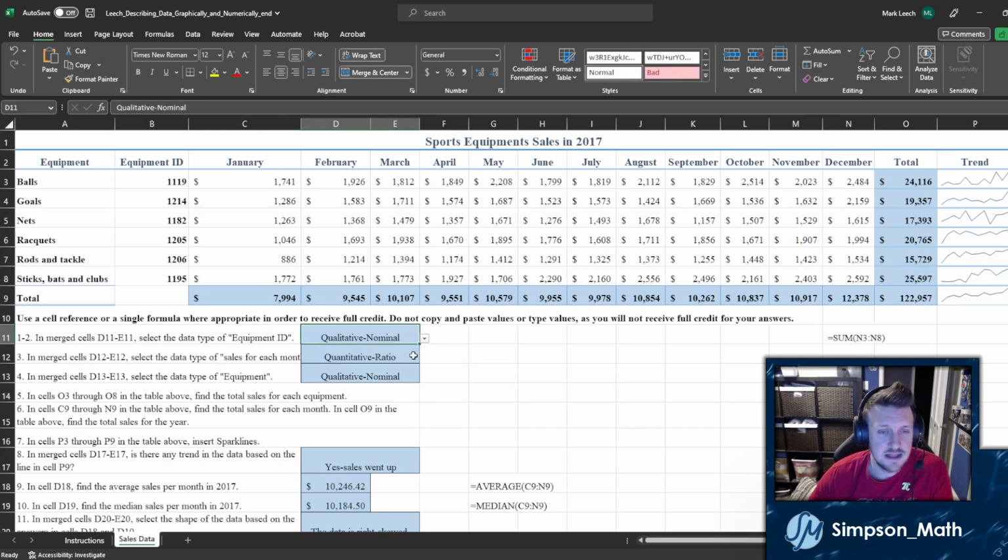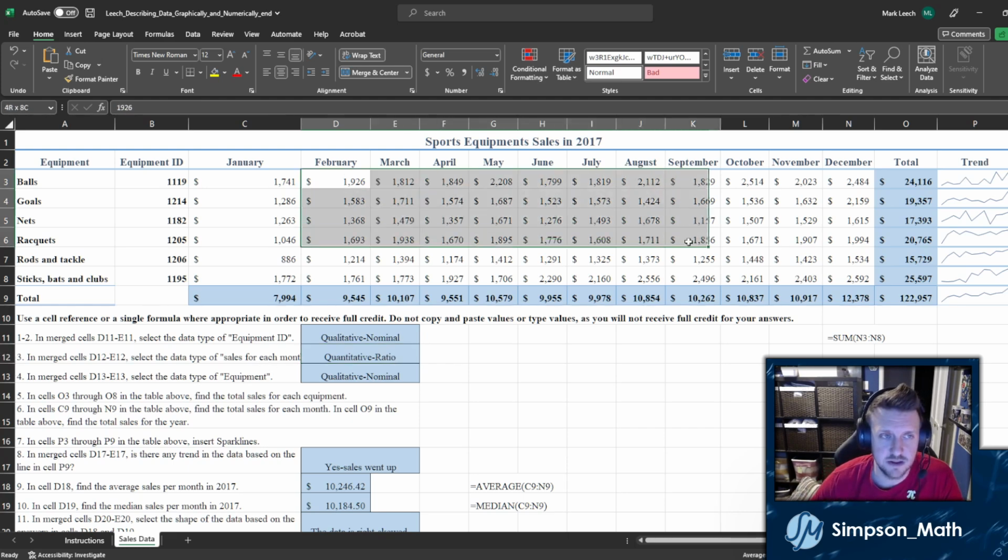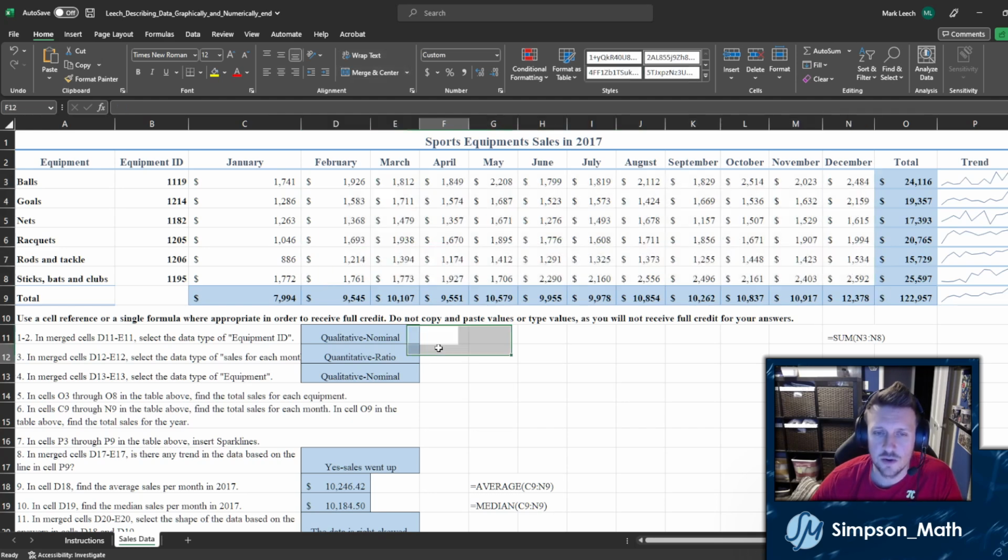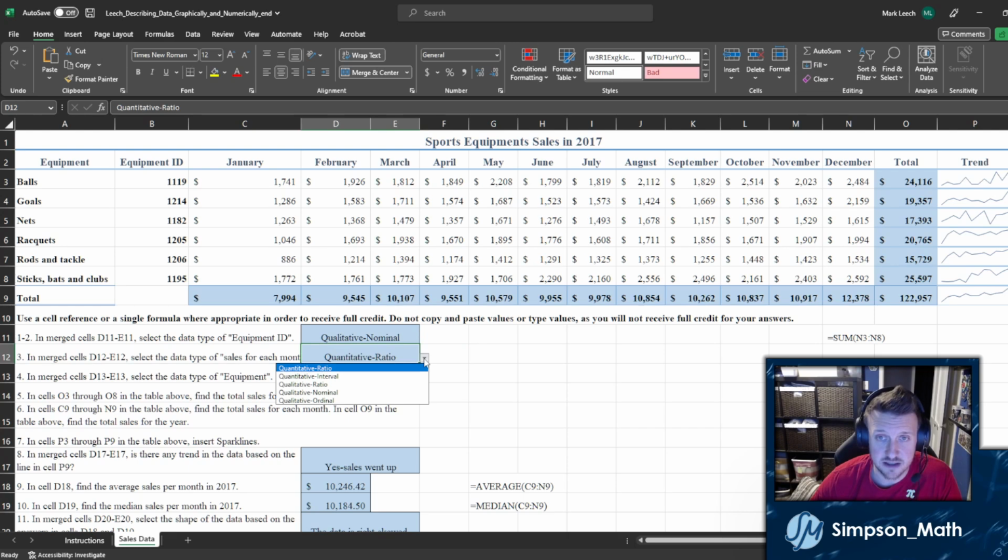Then for sales for each month, oh sorry, let me go ahead and jump to equipment again. Equipment is nominal, because I think that's right. Actually, I haven't checked that, but that should be nominal, again because there could be numbers, but the order of those numbers doesn't make any sense. But let's talk about the ratio. Sorry, quantitative. Again, the nominal and ratio levels are not covered in our text, that's why I'm just telling you what they are. So the cells for each month, that's what all these numbers are. It is quantitative because it's a bunch of numbers.